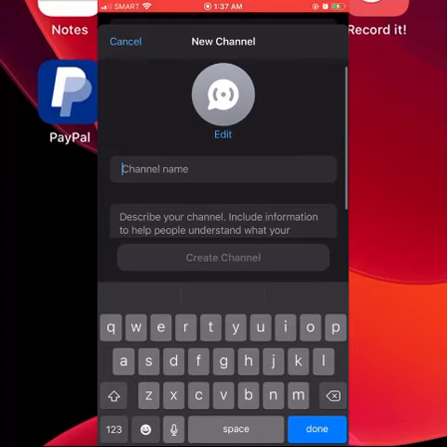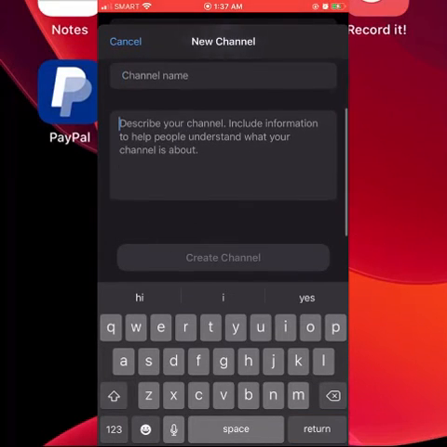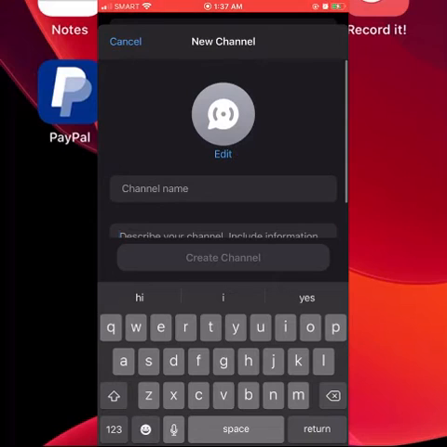You can just input your channel name, description, your picture, and then click create channel once it becomes a blue or green button. That's it.